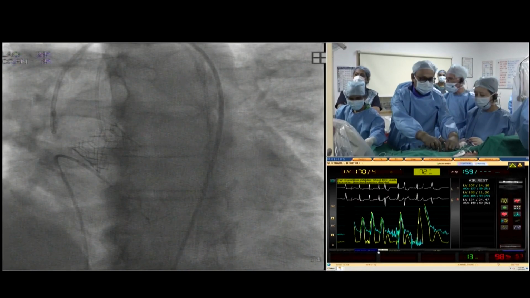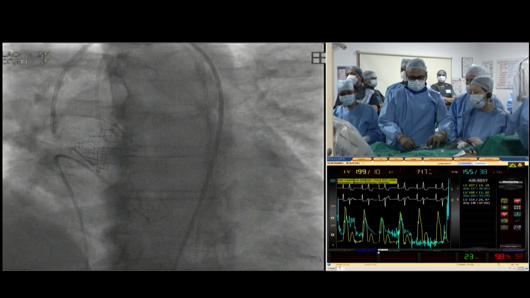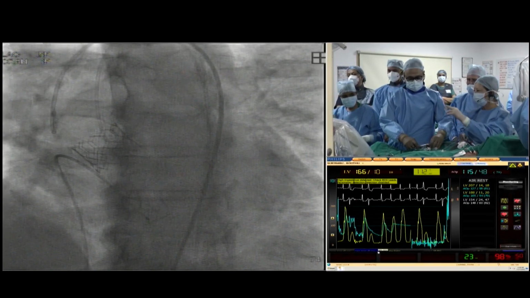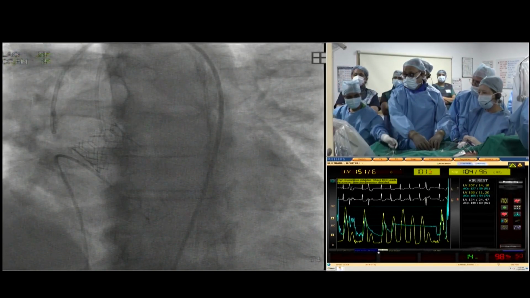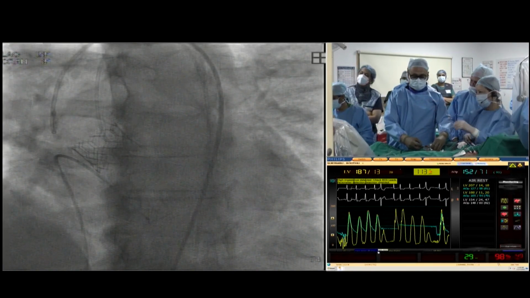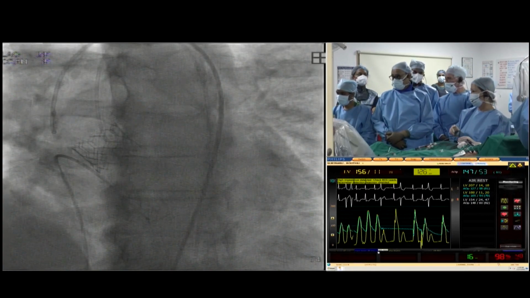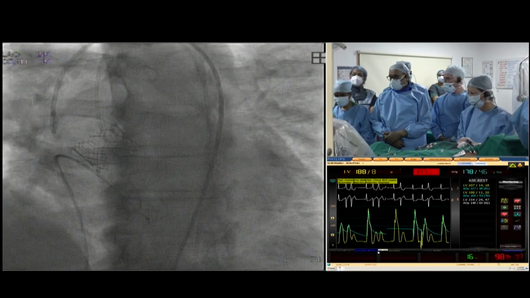We'll show you the gradient if you have the pressure on the screen. Do you have the pressure curve on the screen? Yes, it will come. It's a zero gradient. You see? Zero gradient. The diastolic pressure is excellent, and there is no gradient. There is absolutely no gradient.